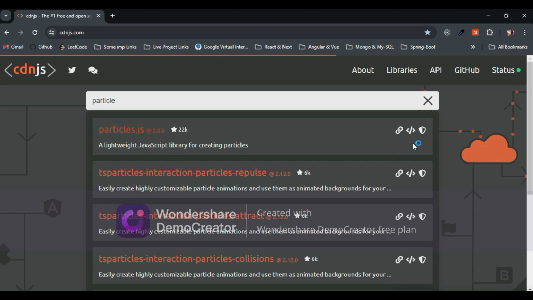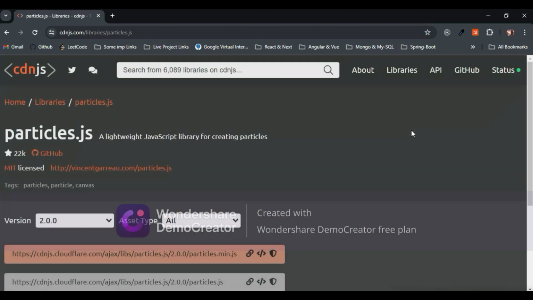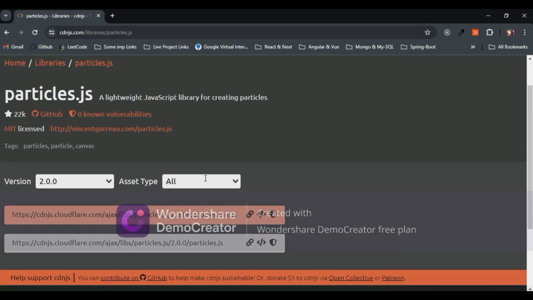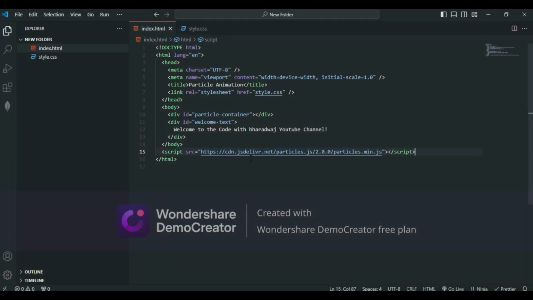So basically, you can just hover over here and copy the script tag, or you can come here, you can copy the first one, right? You can see min.js, right? This is the JS file, or you can opt for the JavaScript and you can copy this one, the middle one, copy script tag. So the same thing I have done. I'll just close this one. Same thing I have pasted over here.